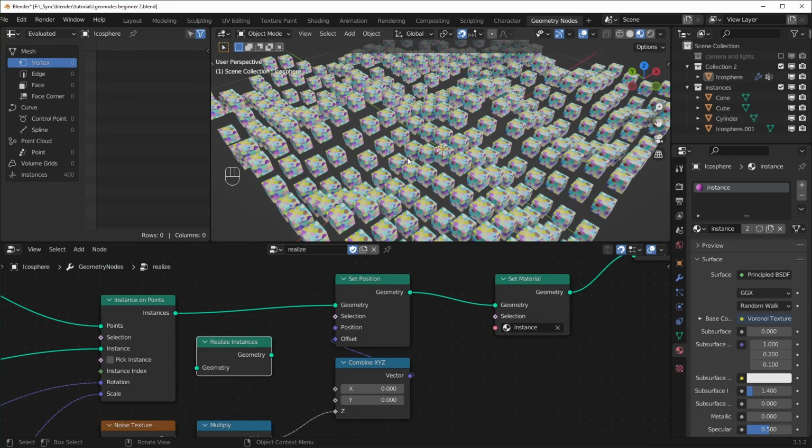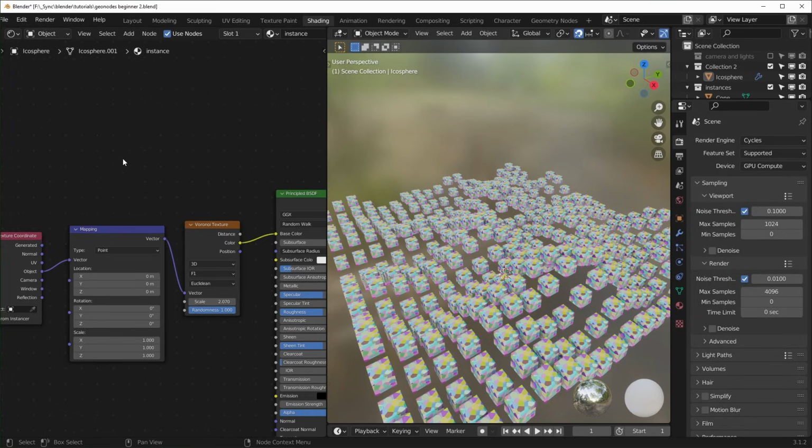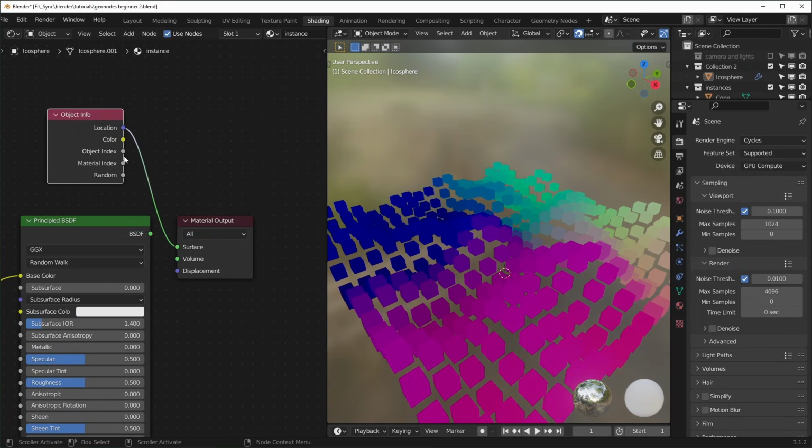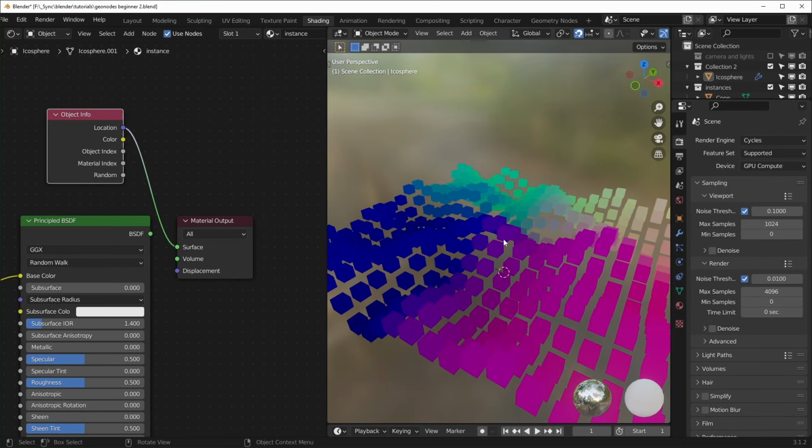If you wanted the texture to stick to each cube like this, but actually look a little different, you can do that. Just go over to shading. In the shading area, there is a node I'm going to search for called object info right here. You can see it will give us information about each object. And one nice thing about this node is that it treats instances like they're separate objects. So we actually have a different location for each instance.